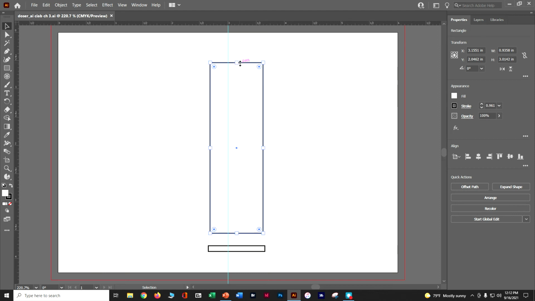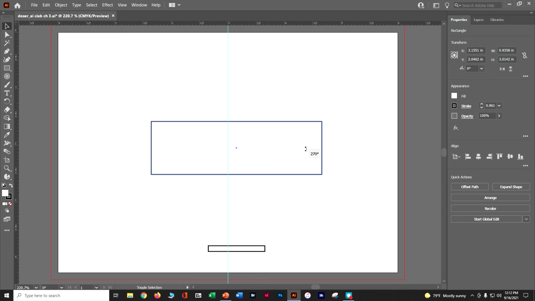Good enough. Let go of my mouse, let go of my key. And now I want to go ahead and rotate it. So I can rotate by just going outside, or I can hold the Shift key as I do it, and it's going to move it in 45-degree increments. And we want it to be about 270. So let's go ahead and release the mouse, release the Shift key.